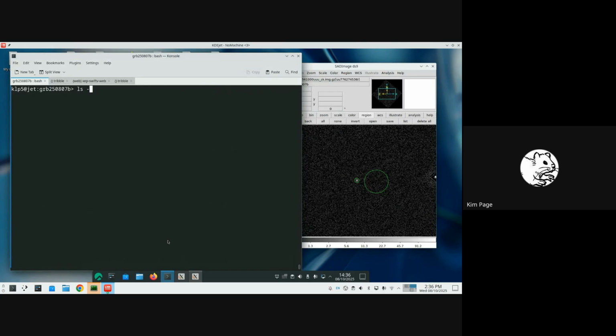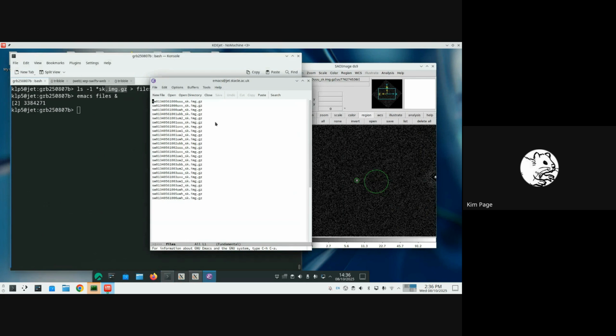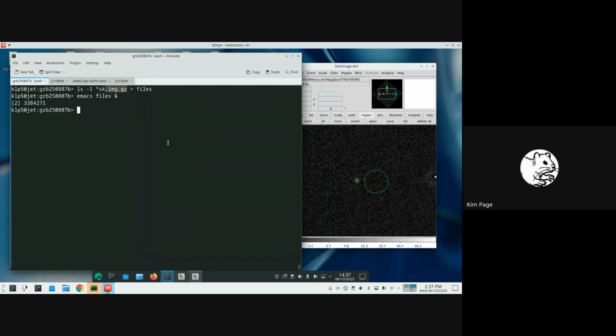So what I'm going to do is make a list of all the files. I'm telling it I want one file on a line, all of the files that we have, which are the sky images. Just to show you what is there, we have segment 0 at the top, U, V, white, B, all of those for segment 0. Then we have segment 1, segment 2. So that's all the data that we have for this specific GRB.